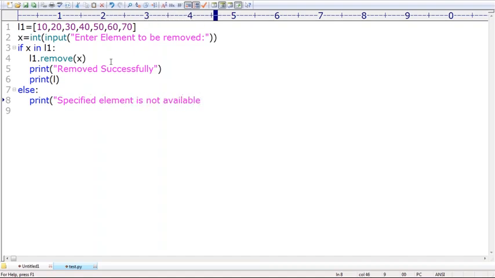Okay, like that we can do it. Just take a very special case, sir. L1. Here also, L1, else specified element is not available. Everyone can understand, right? If x in L1, then only remove that. Else, sir, specified element is not available. Because if you try to use the remove function, immediately it's going to give a value error if the specified element is not available. That's why these types of small conditional checks are required, sir.